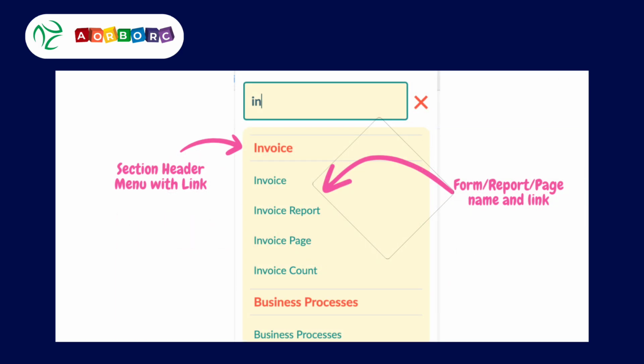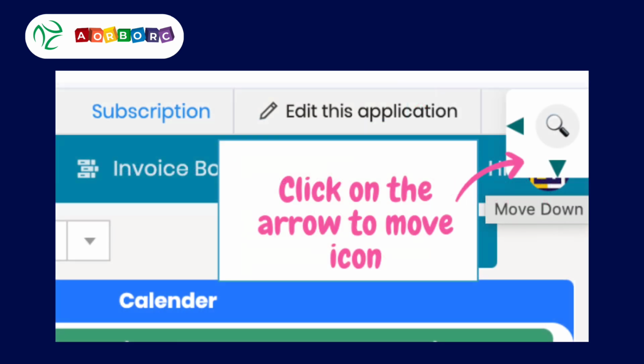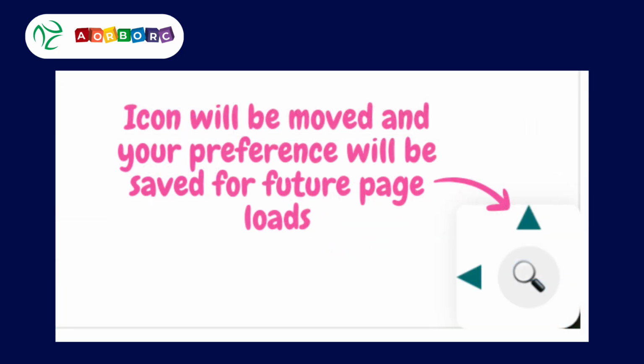Ready to streamline your Zoho Creator journey? Download the Zoho Creator Menu Search extension today from the Chrome Web Store. For more information or to explore other Zoho Creator solutions, visit AorBorC.